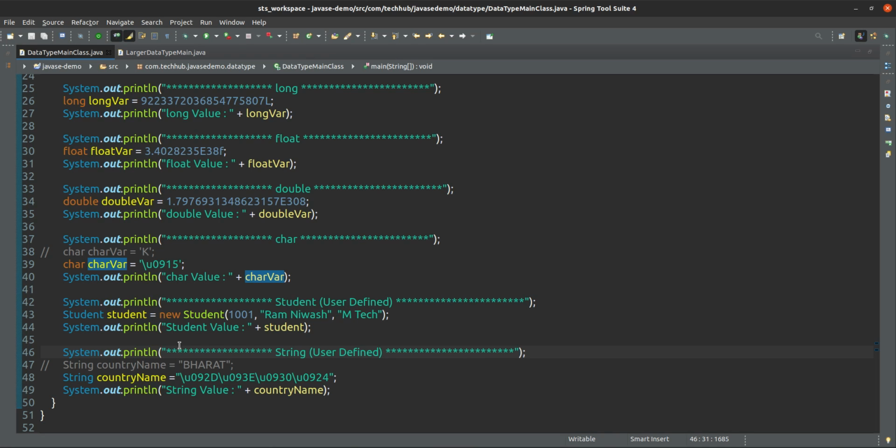Primitive data types are very common data types that you can use to store values like floating value, integer value or character value. And if you want to store some custom value, then you can use user defined data types, and you can define your data types on your own. Okay, and here one question is coming.